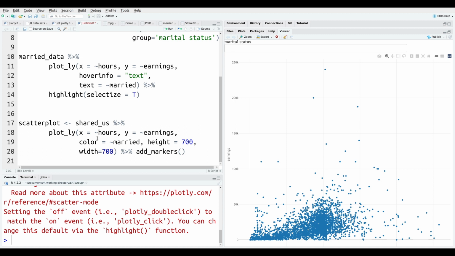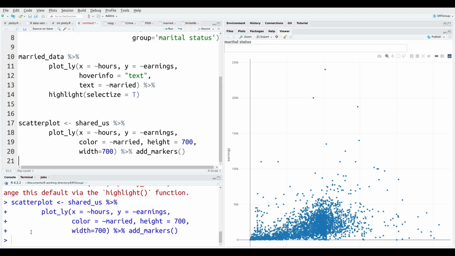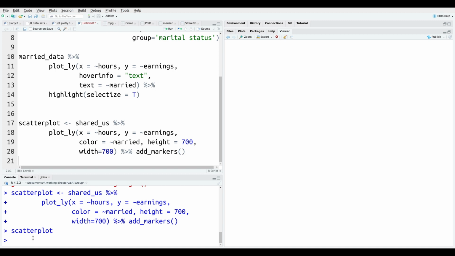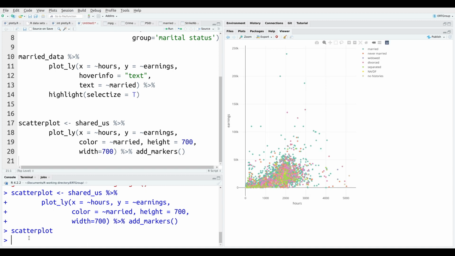So first, we're gonna just go ahead and make our scatter plot as is, and I'll just show it to you. And you can see that's what it looks like right there. And so notice how, again, I manipulated the size. It's not filling up the whole screen.